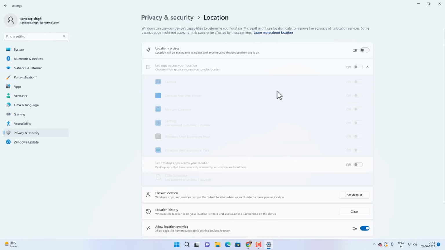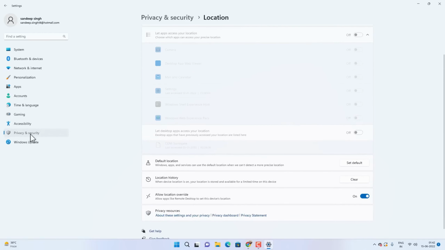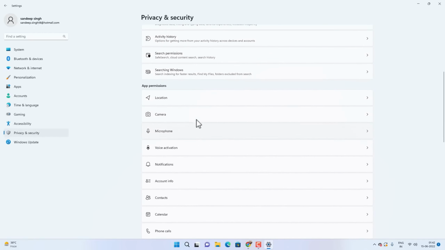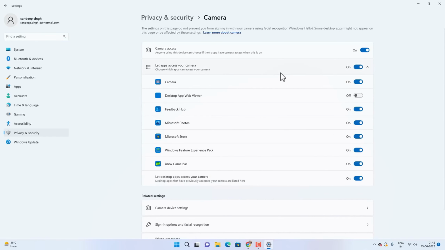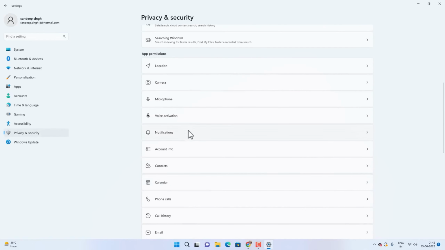Go back to App Permission again and then click on Camera option. If you are not using webcam, Zoom call or doing any video call on your computer, then you can disable the camera access. But if you are using, then you can keep it enabled. And now click on Notifications option, and then you can turn off notification access for the apps.